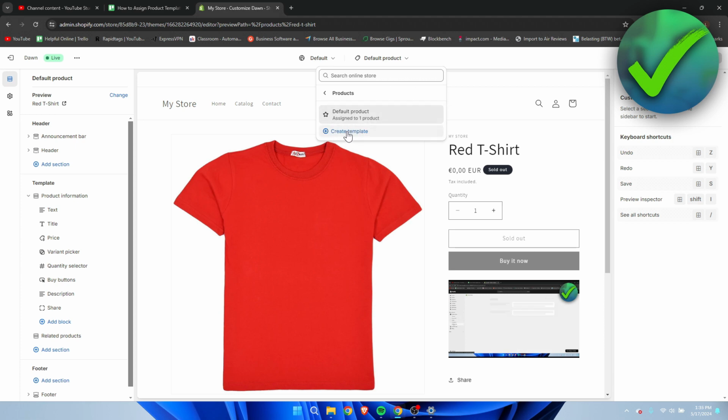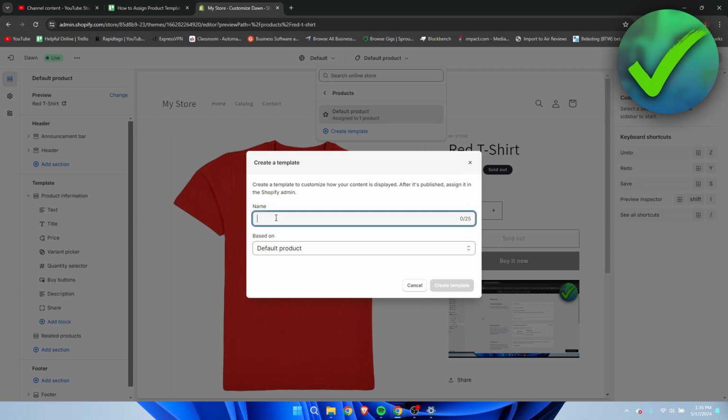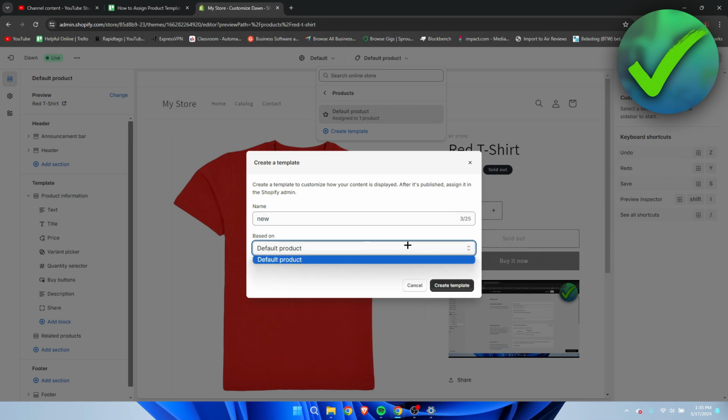Now what we can do is simply create a template, and then I'll just call this new or something like that. Just you need to name it so you can remember it, of course. And then here we don't really have a different option, at least currently. And then you want to click on create template.